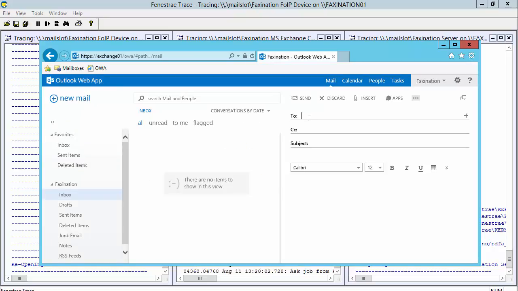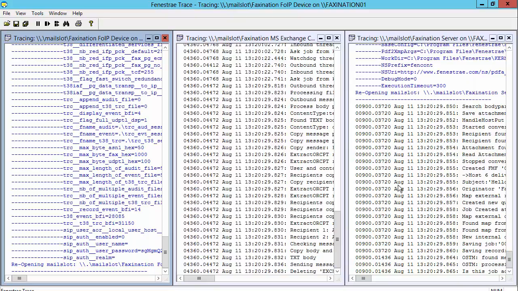I'm going to create a new email. We're using the address space format, so bracket fax colon 1 2 3 4 and the close square bracket. The subject is hello world. Alright, just something simple. We'll click send.